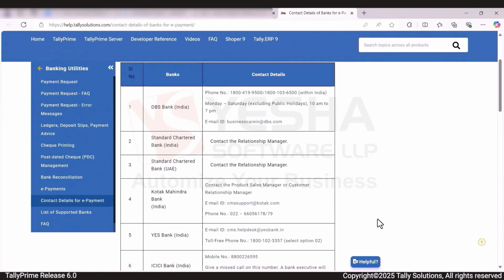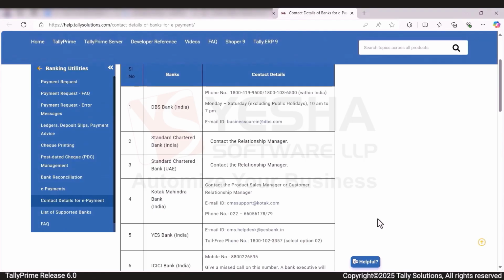You need to contact your bank to enable bulk e-payments facility. Moreover, you will need to enable the bank reverse file facility at the bank so that you can import the bank reverse file into Tally Prime and update the payment status. You can find the details for your bank in the Tally Help page.